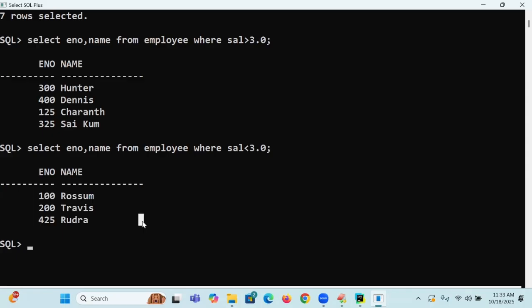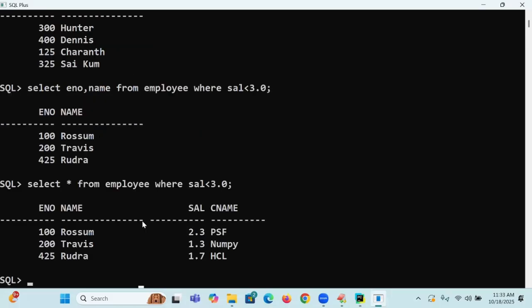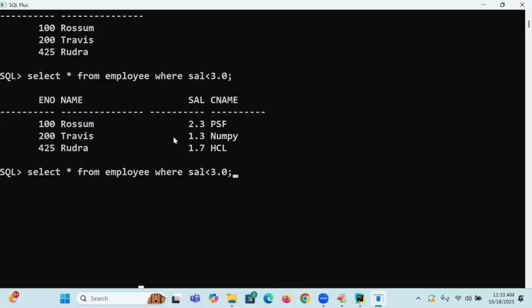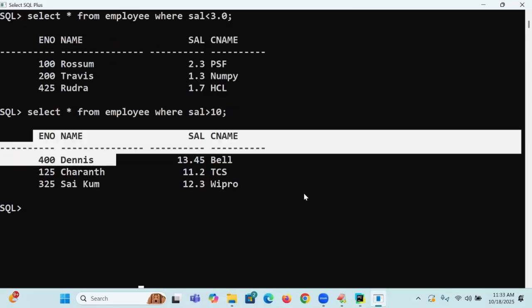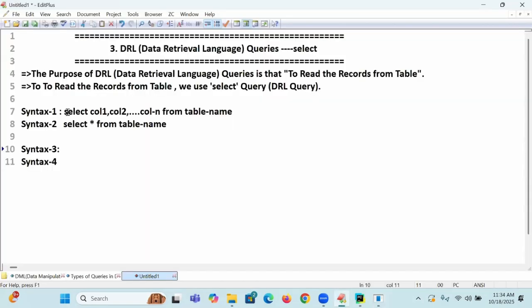Are you following me? Now, if you want to get all the details, I need to go forward and write select star from. These are all called conditional based selection. All the details are coming. Who is having more than 10 lakhs? These are the people who have more than 10 lakhs salary. Are you getting it? So this is also the same.